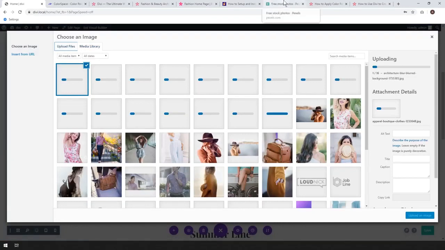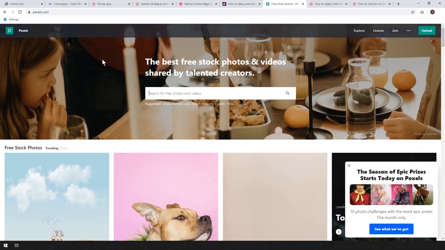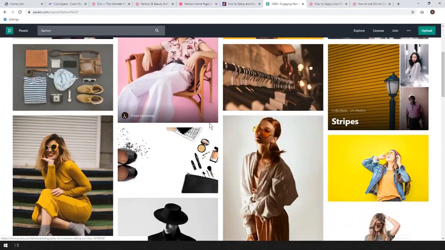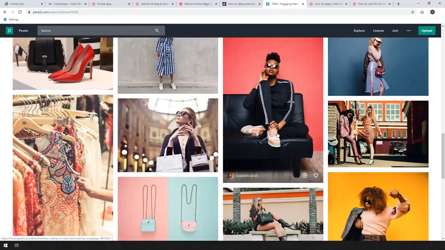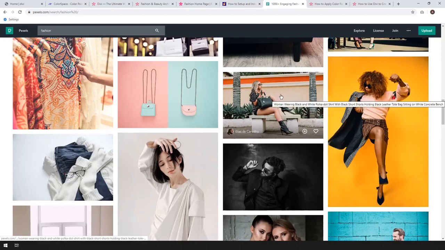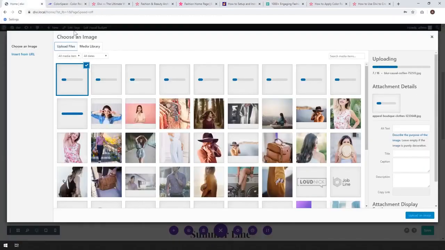I got them from pexels.com. You can get them from unsplash.com. Either one is really good. I just tried typing in fashion, and you'll get lots of nice, cool images for the sake of building a new website. So these are all free, don't require any attribution. You can go ahead and use them in your designs when you're learning how to use these page builders. So let's just go ahead and wait for these images to upload.